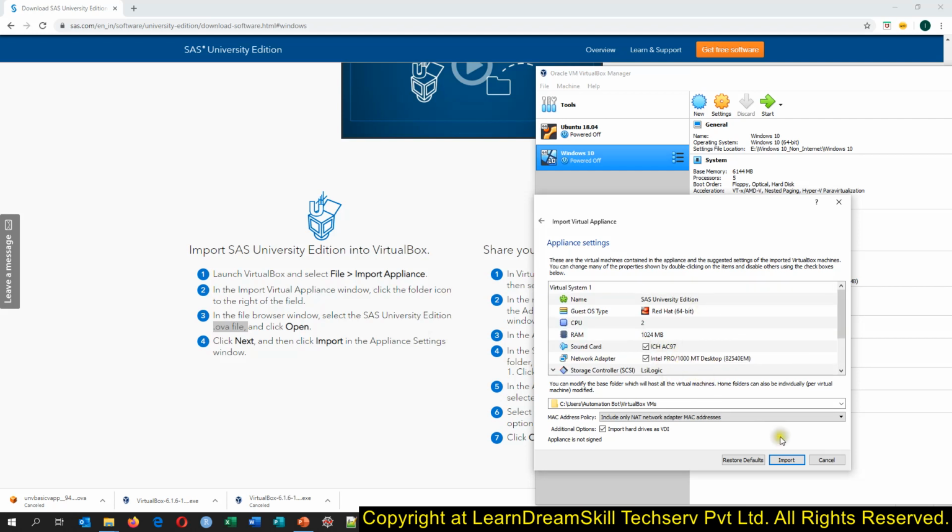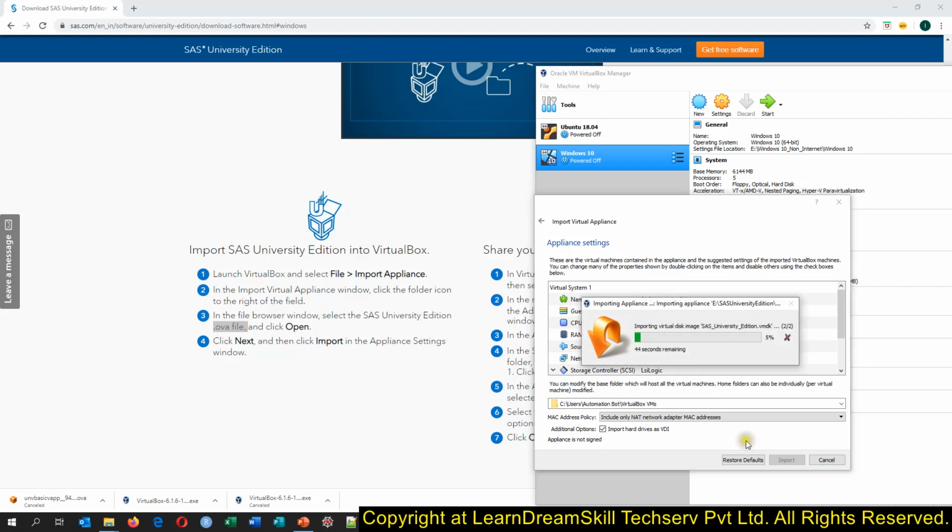So we need to do nothing. We just say import. So it is just importing the SAS system into the virtual machine. You also need to follow this step because it is the first, basic and crucial step as well. Because if you are not able to install this SAS into your system, then how will you exercise?